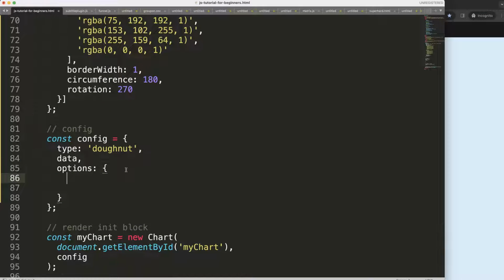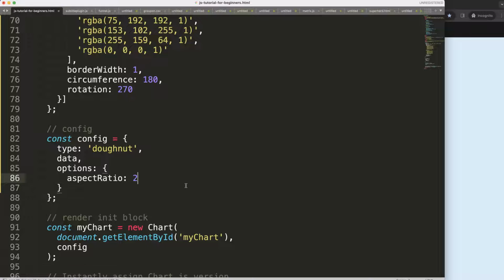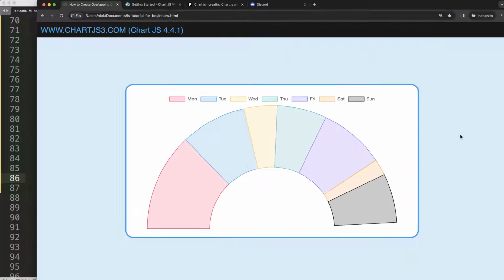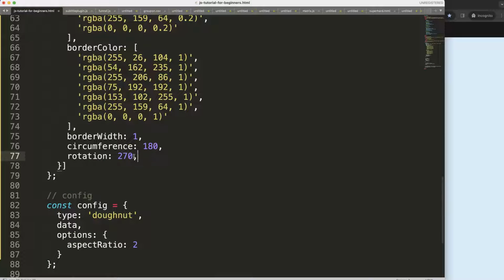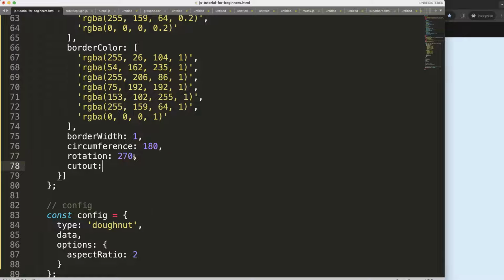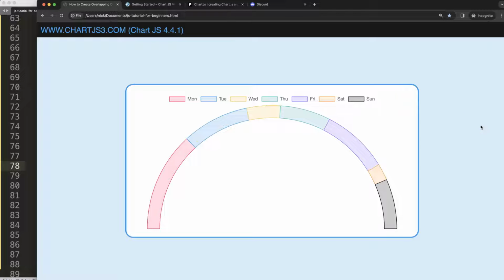We're going to say here aspect ratio of 2. So that means that the width will be 2 and the height will be 1. There we are. That looks much better. Let's narrow down this item. By doing that, we're going to say a comma, we're going to say cutout, and this will be 90%. Save, refresh, there we are.